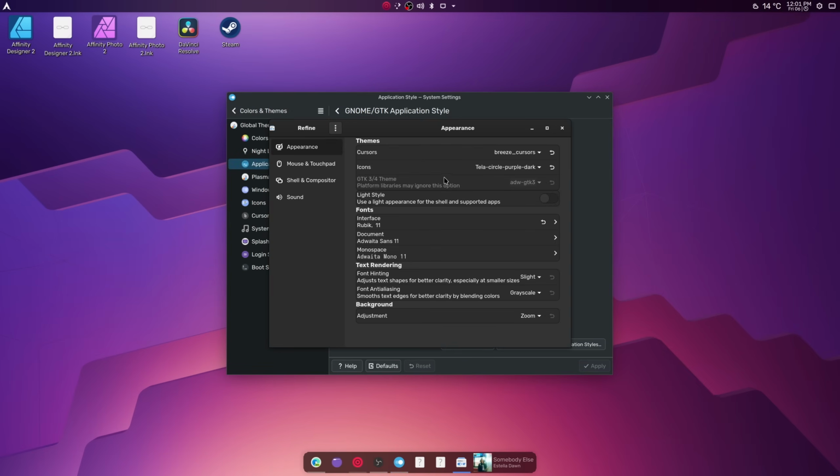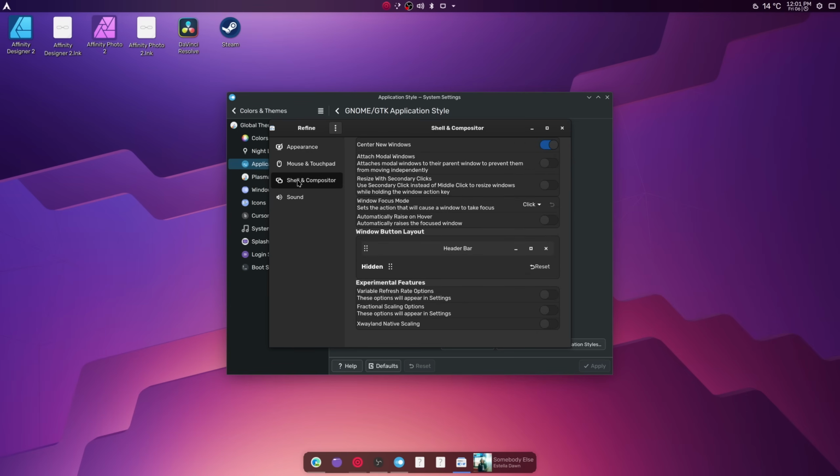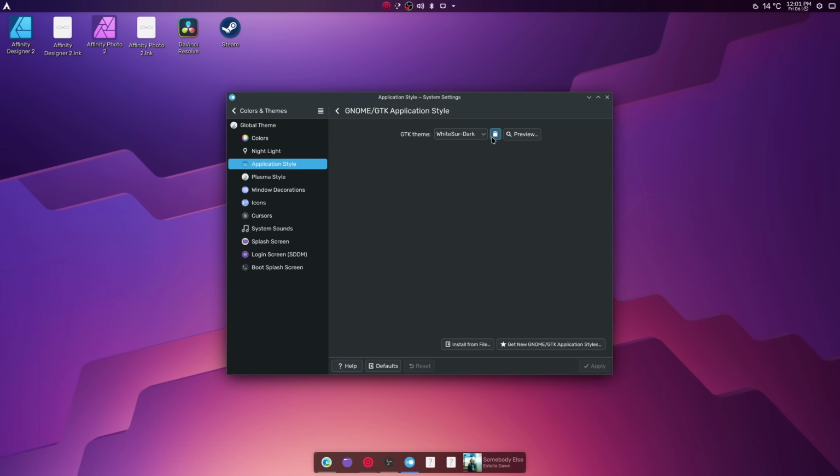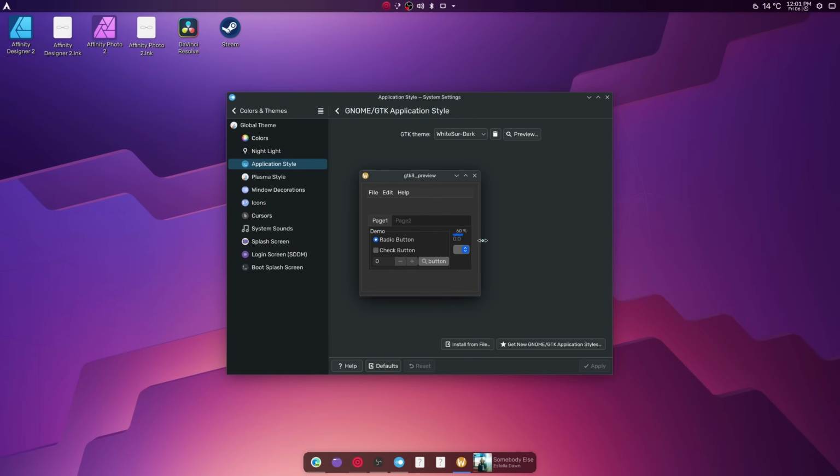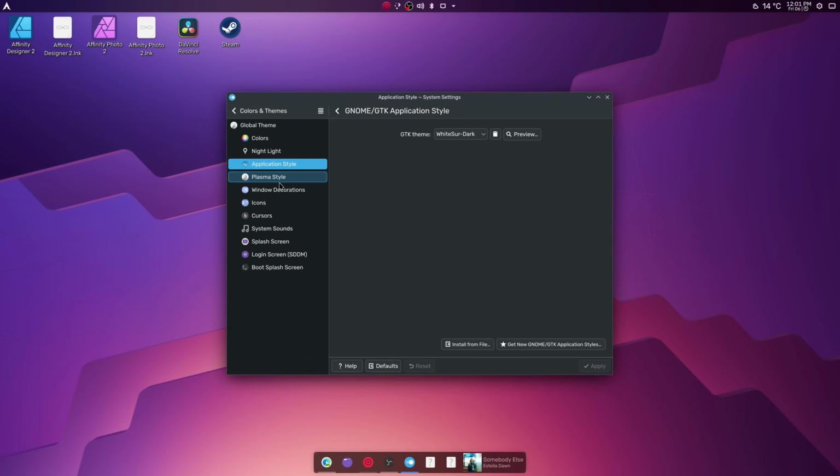Yeah, accept the risk, even though there shouldn't be any risk. Yeah, light style's there. Everything's there. Ugh, go away. No one wants you, Breeze. Yeah, it's not gonna let me change anything. Shell or compositor, so that sucks. Alright, so we're gonna have to preview this? Well, that looks fine, I guess.